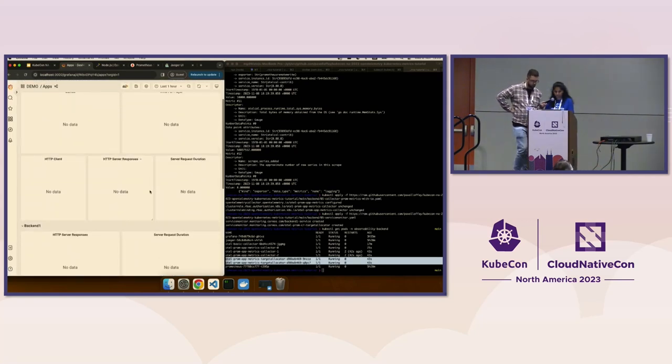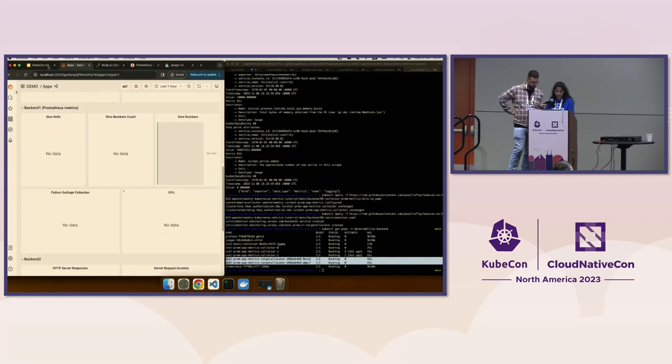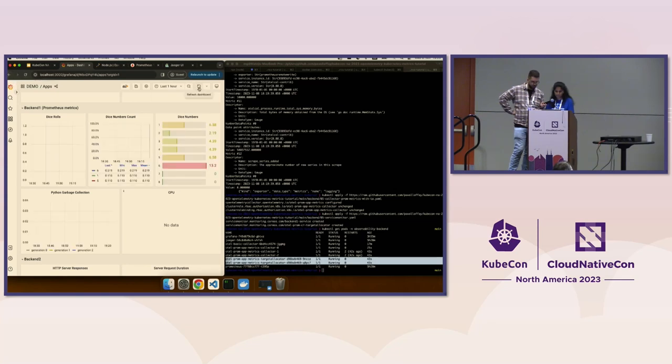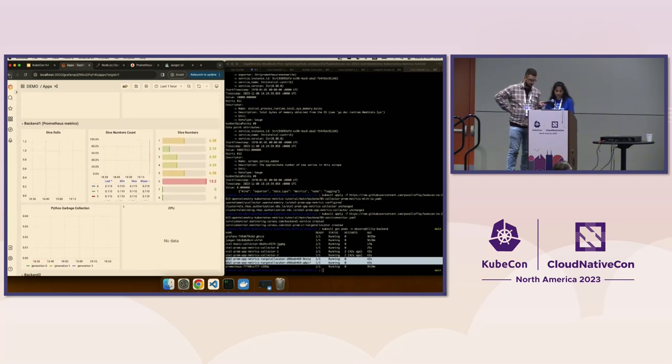So under the apps dashboard, we have a Prometheus section here. Let's see, maybe it takes a while. Yeah, there you go. So we see all the metrics flowing now. We see the dice numbers and we also see the dice number count and other metrics. Now let's go back.